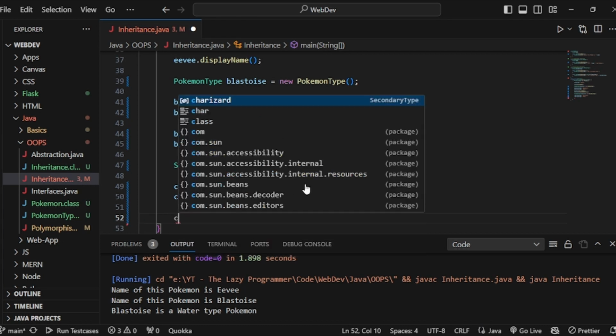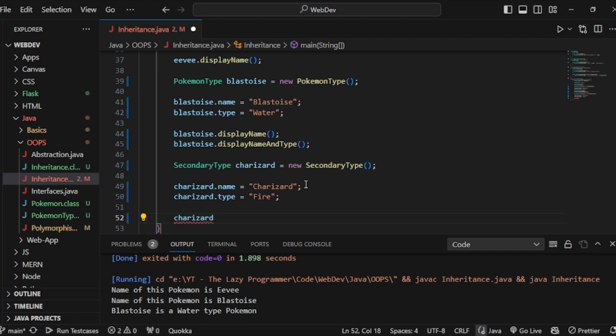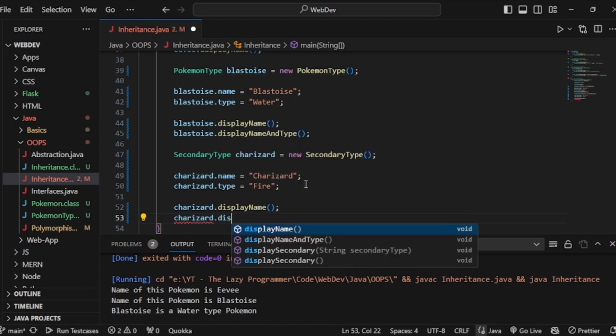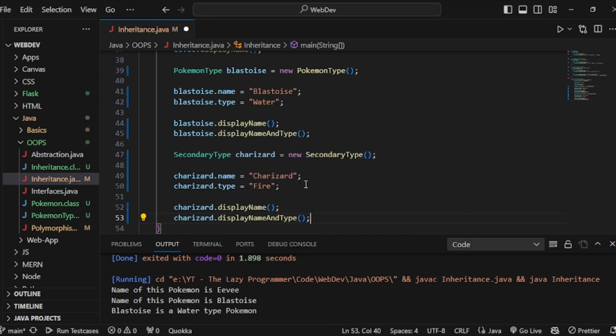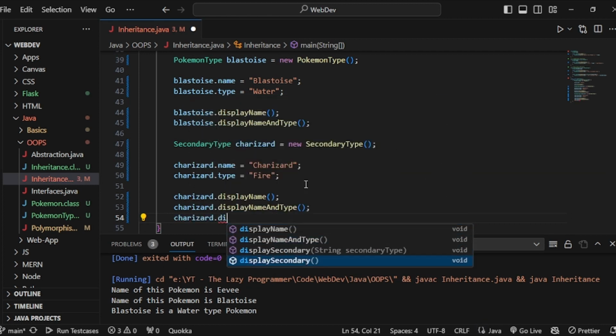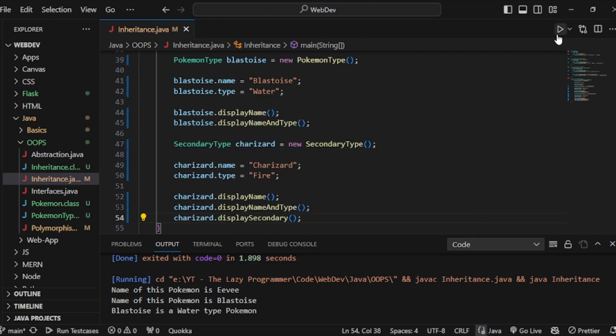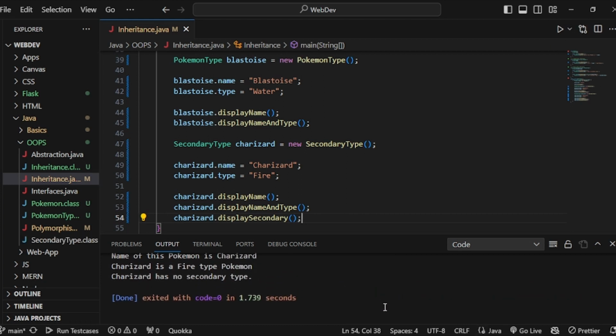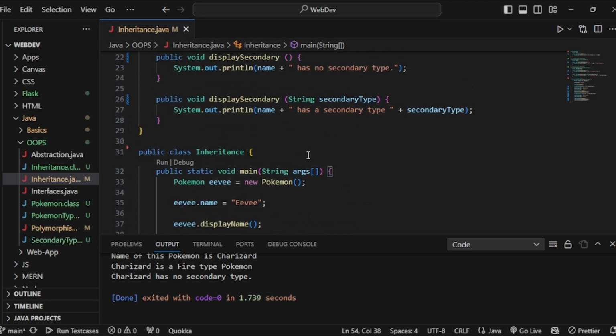So here let's do one thing, Charizard dot display name, and it will display the name as expected. Charizard dot display name and type will also display accordingly. And then Charizard dot display secondary. Let's call the first one. And now when I run this, what do we get? Charizard has no secondary type, so it is calling this one.